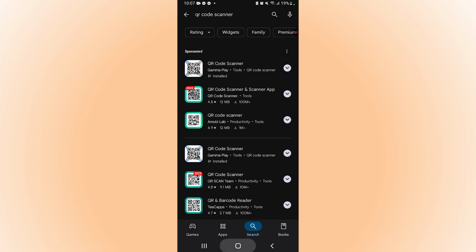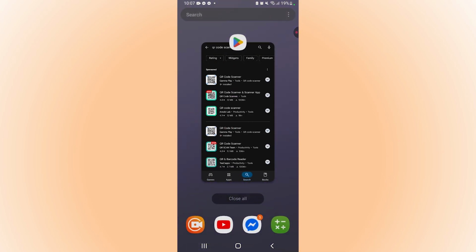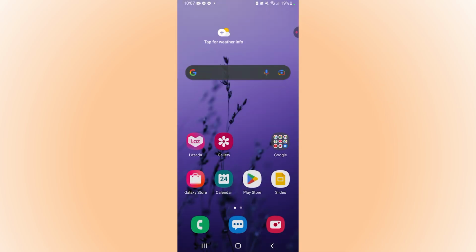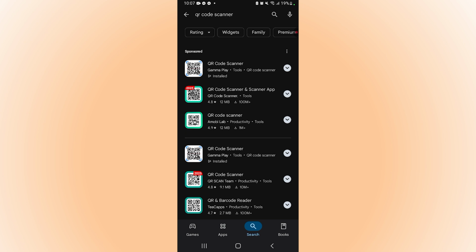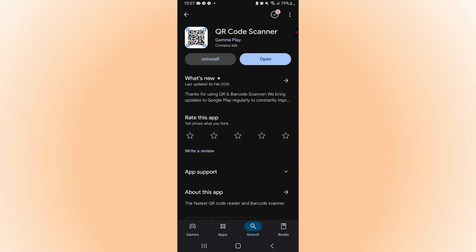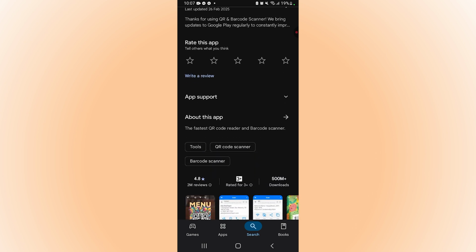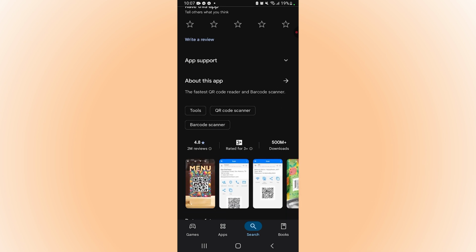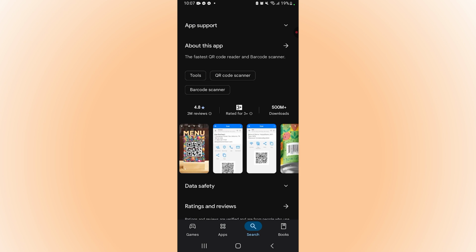Here's the quick way to uninstall the QR Code Reader app in under a minute. Method 1. Uninstall via Google Play Store. Open the Google Play Store, tap the search bar, and type the name of the QR Code Reader app. Once you find it in your installed apps, tap on it and then select Uninstall. Confirm when prompted.